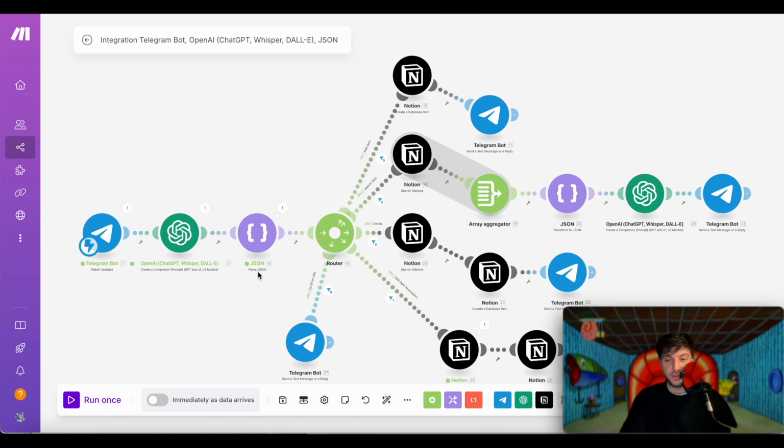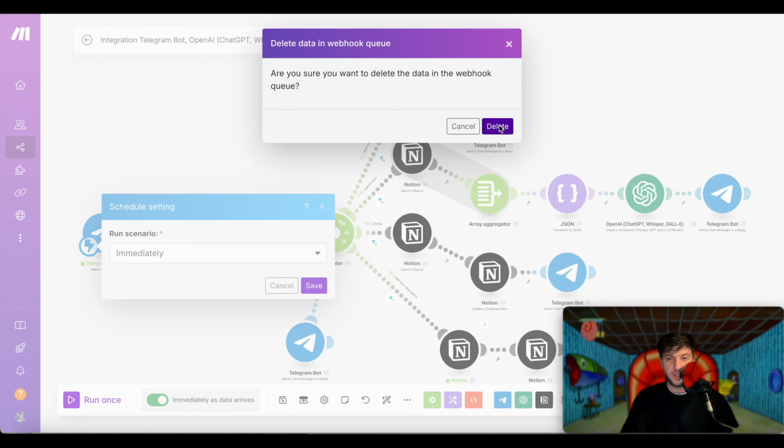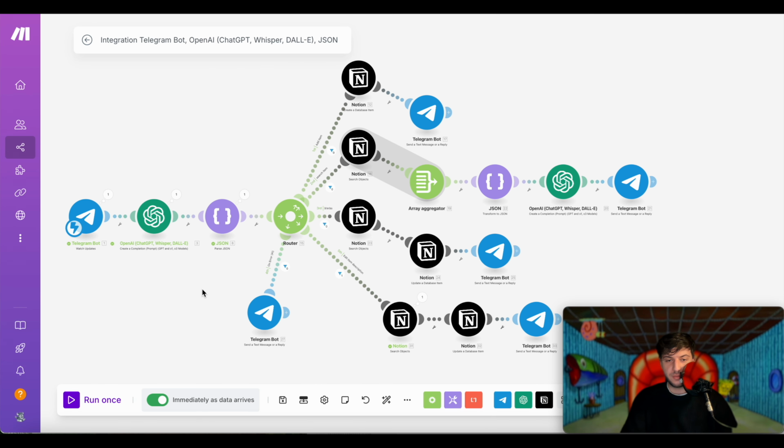Let's say now we want to exit our debugging mode and go to the production mode, so we can trigger it without clicking run once. So here's where we switch to on. Immediately as data arrives, we can click delete all data, delete. So it looks like it's running. Oh, also don't forget to hit save for your scenario to be saved. We can go back and test our bot as we would do normally.